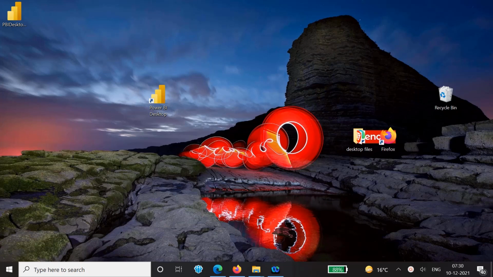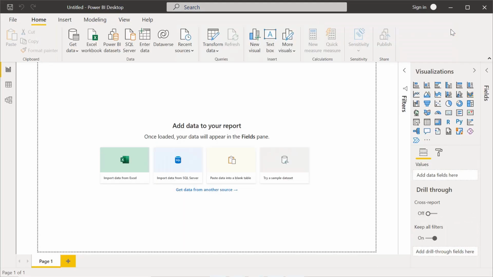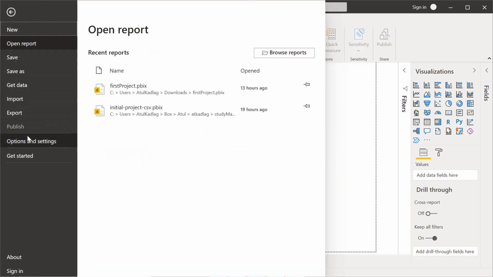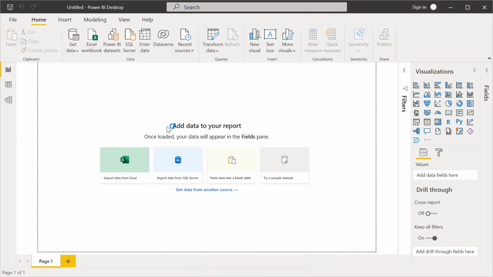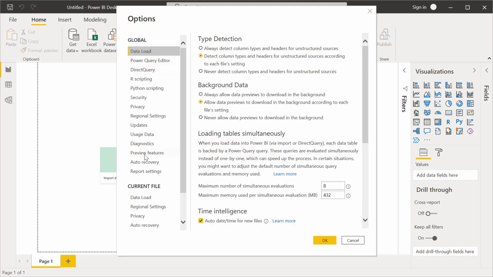So to do this, we will open Power BI Desktop in the first place. Close this pop-up window. This is just a blank project which is created, but we need some global settings applied to our project. For that, just go to File, then Options and settings, and here in Options we need to apply some regional settings. Now you can see Global and Current File.